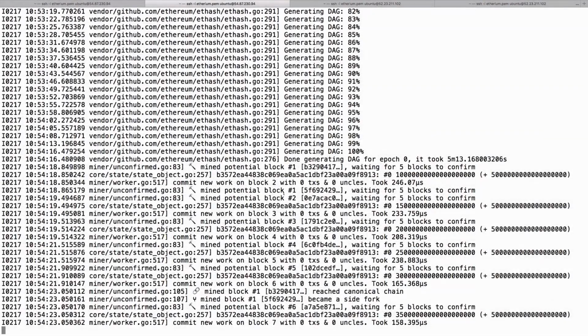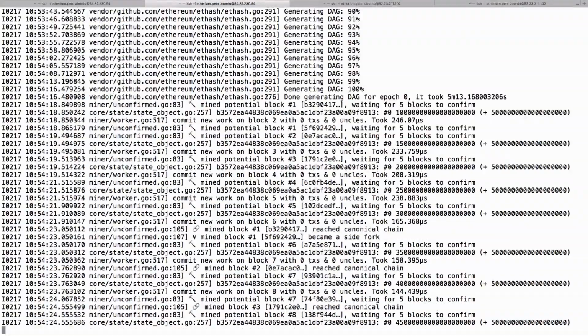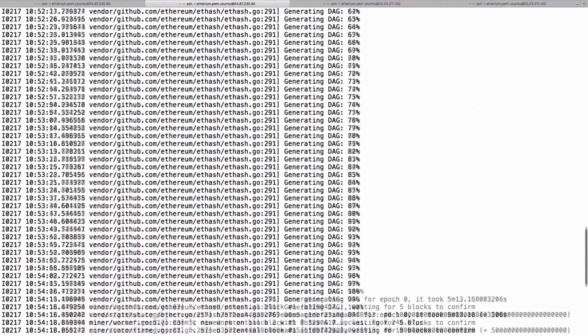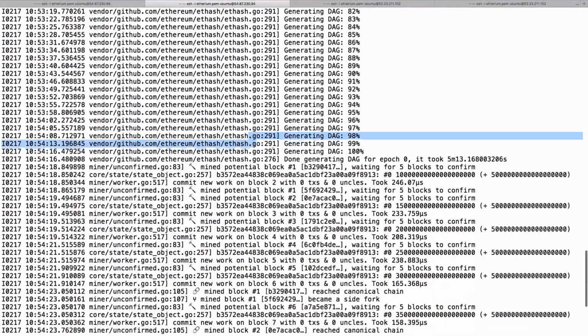Hello everyone. In the previous lecture, we aborted the demonstration for DAG generation to get completed. In this lecture, we'll proceed further. It can be seen on the screen that DAG generation is completed 100% and the mining process has begun. You can see blocks are getting mined as it shows mined potential block 1, mined potential block 2, and so on.